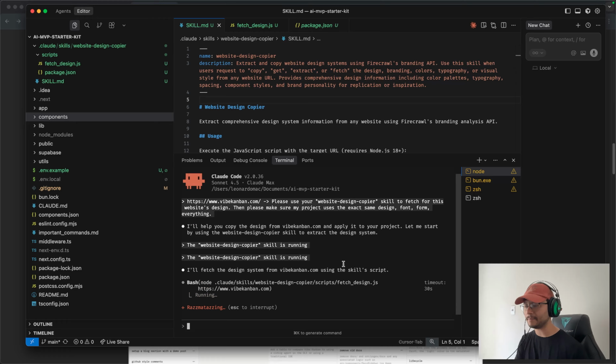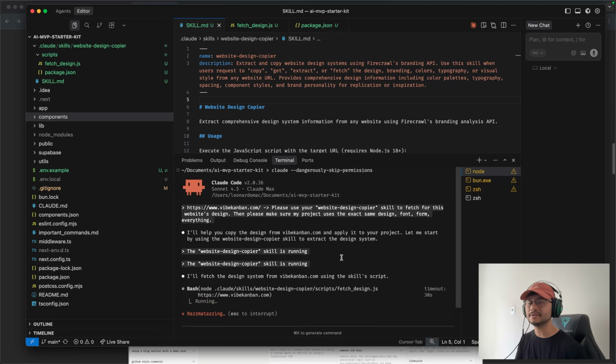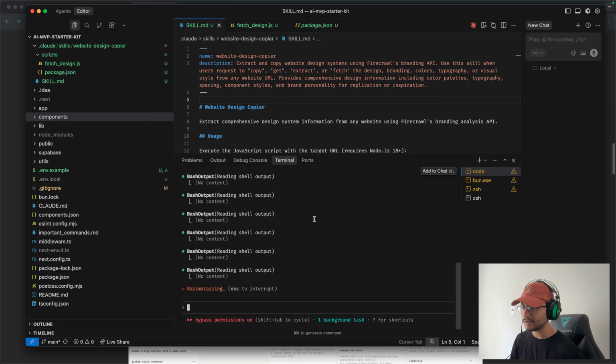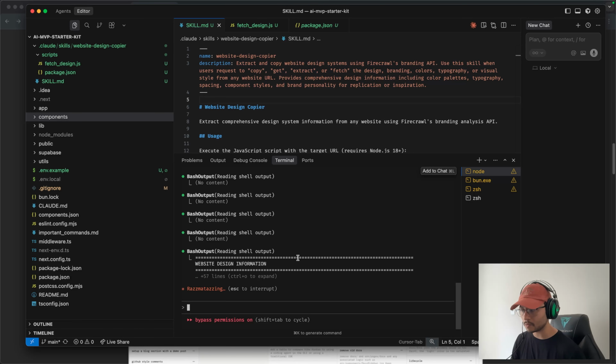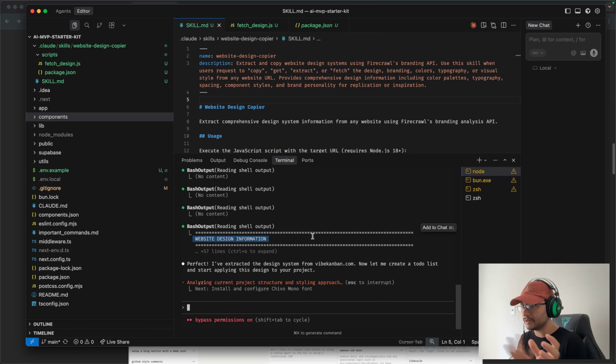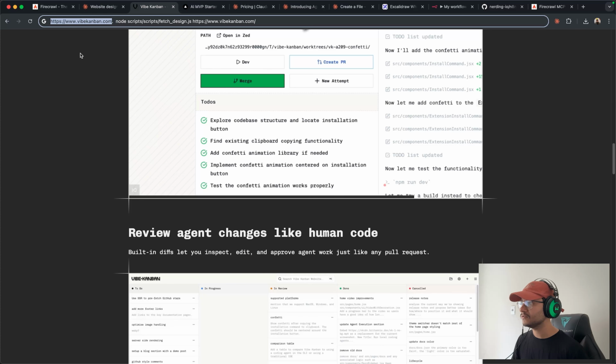And if this doesn't happen to you, if it's not identifying the skill, maybe you just need to run your Claude again, like close that instance and run a new instance so that it runs with that skill as context inside of the context window. It used its bash to run the script. Now it's basically iterating and trying to see if there's any output. As soon as there's an output, it'll know which is the Kanban's design and should then start working. Like right here, website design information. Now it has that context and it will start working on the components to ensure our website looks like vibekanban.com.